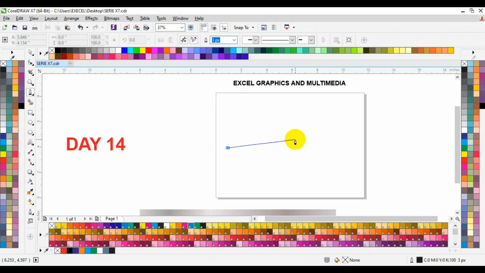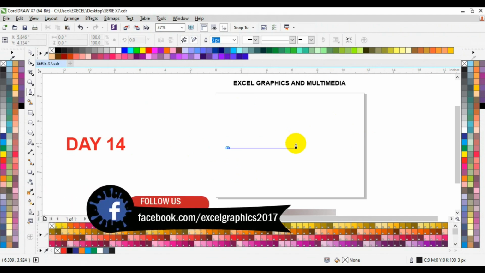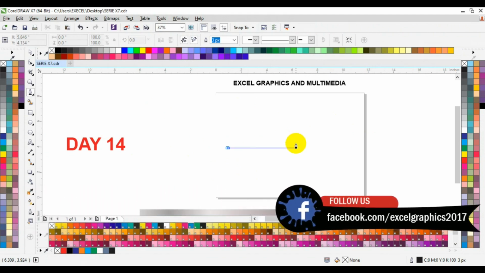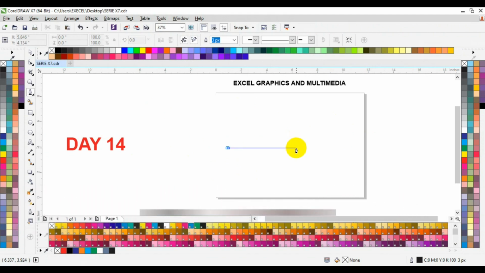So to make a very perfect stroke with your pen tool, what you have to do is to press down the shift key on your keyboard. You see, when I press down my shift key on my keyboard, everything remains straight. Then once you are able to locate your straight stroke, then you click once. When you click once, you're going to make a stroke.